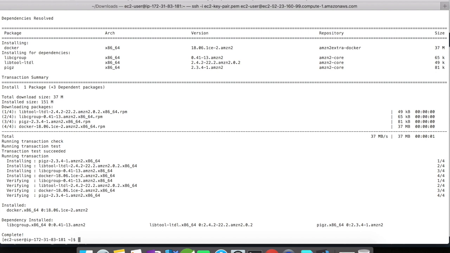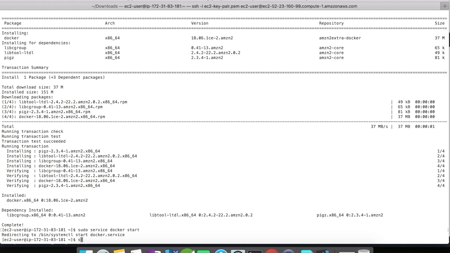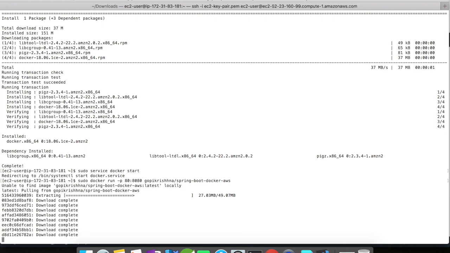So now let us try to start our Docker. For this, you have to use sudo service docker start. The Docker has been started, and now let us go and run our application. Sudo docker run. I'm going to map the port 8080 inside my Docker container with the port 80 of my EC2 instance. Then give the name of your image. It's going to be Spring Boot Docker AWS, and click on run. Now the extraction process has started, and once this is completed, the application will be automatically started and made available for you to use.